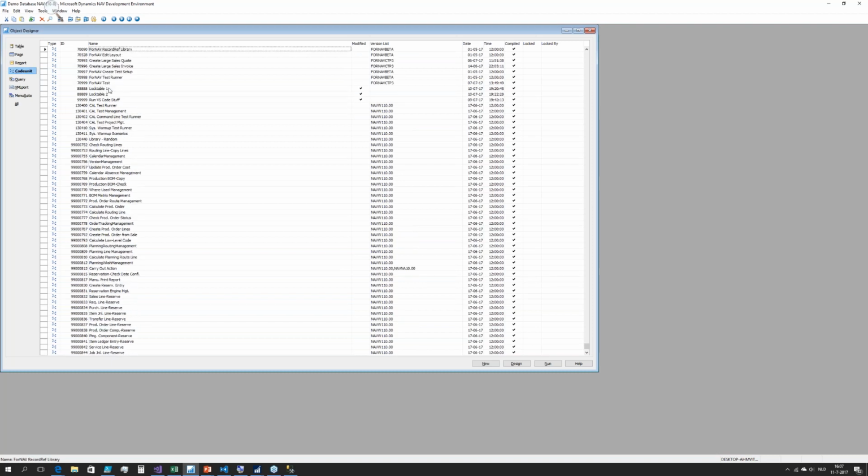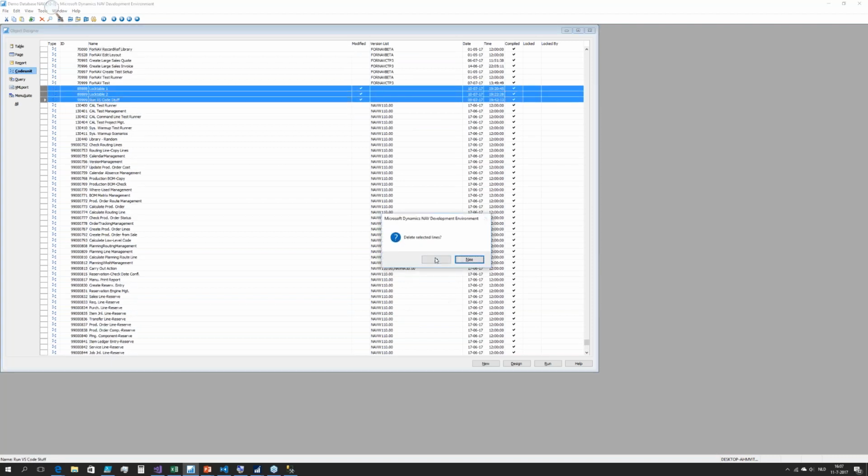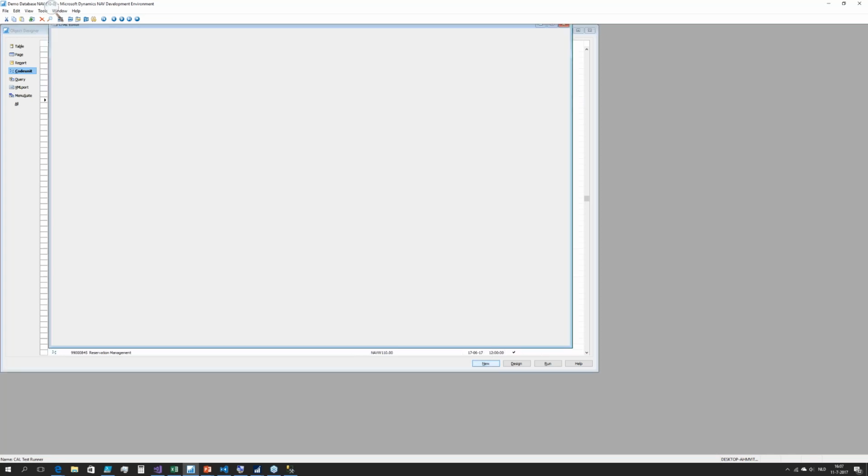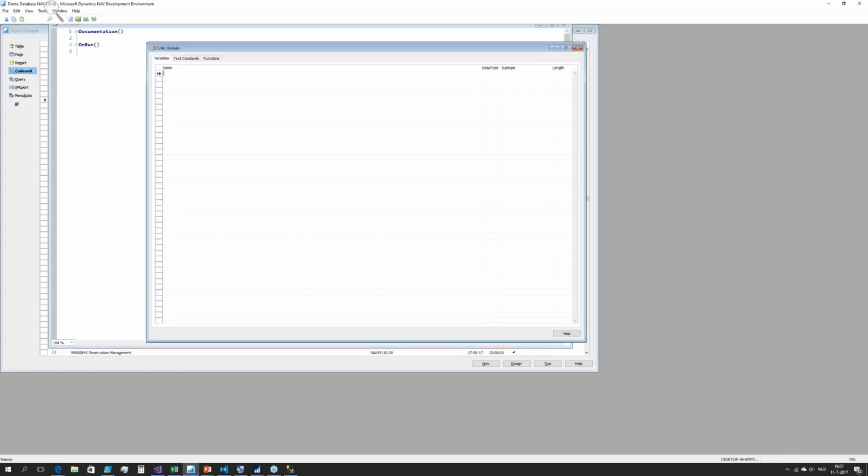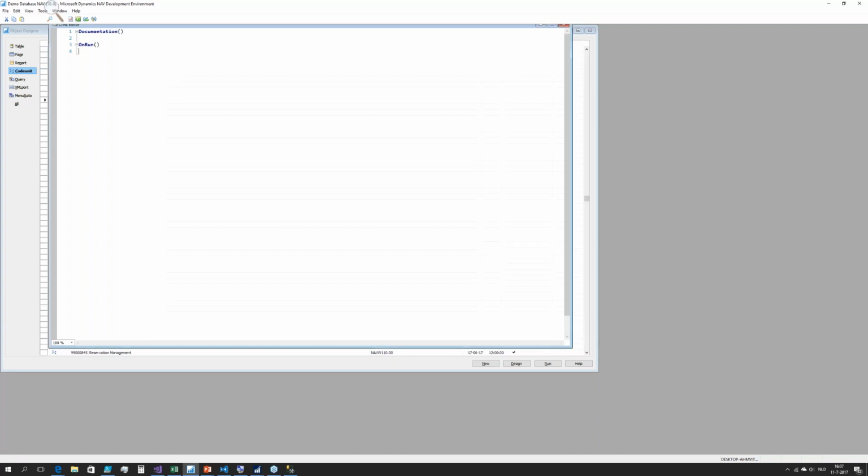So let's just quickly create a new codeunit. I'm actually going to just delete these few codeunits. And let's just create a quick codeunit with a global variable. The variable Customer is of type 18, and we're going to do Customer.GET. And we will get customer 10000. And we will say Customer.Name equals Mark, Customer.MODIFY, if CONFIRM.